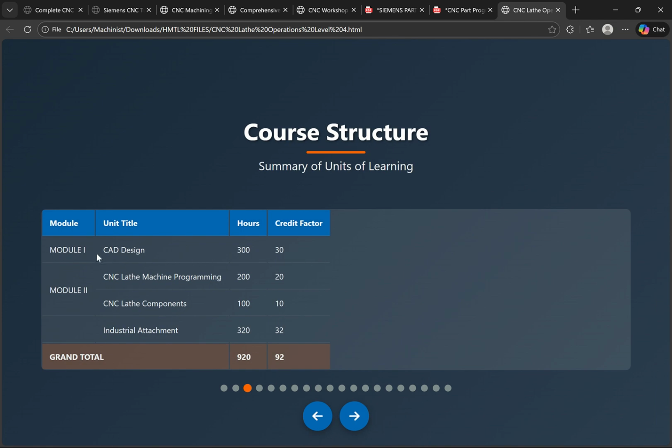The contact hours, as I said, we have module 1, module 2 and module 3. Module 1 is CAD Design, module 2 is CNC Lathe Machine Programming, then module 3 is CNC Lathe Components. Then once you finish, you have to go to an industry for 3 months, which is close to 320 hours. In term 1, you do CAD Design, that is 300 hours with a credit factor of 30. Then term 2, you do 300 hours again, that's module 2. Then term 3, you do CNC Lathe Components, and that is 100 hours practical. So these are the summary units of learning for Level 4 CNC Lathe Operator as per CDACC.